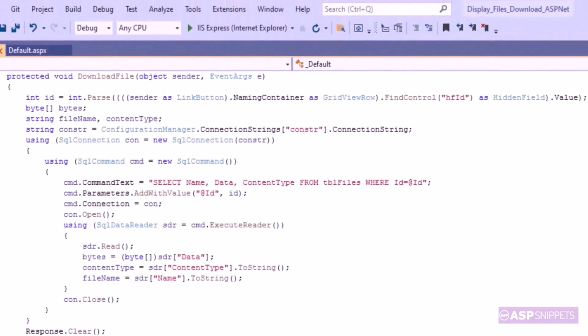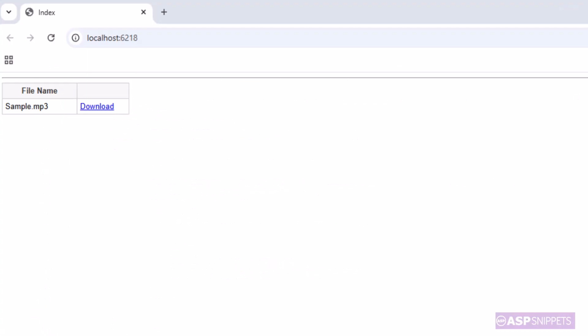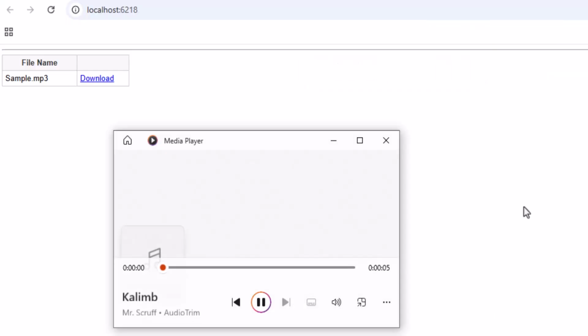So with this, we complete our programming part, and now it's time to run our project and see it in action. So as you can see, the names of the file are being displayed, and also the download link is visible. And when I'm clicking on the download link, the file is being downloaded.